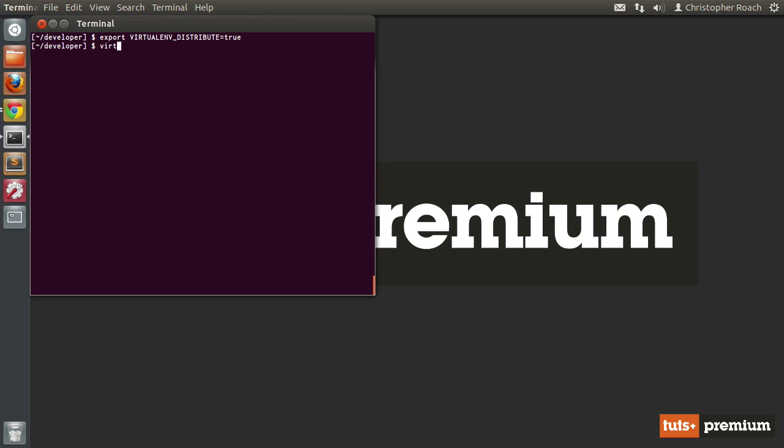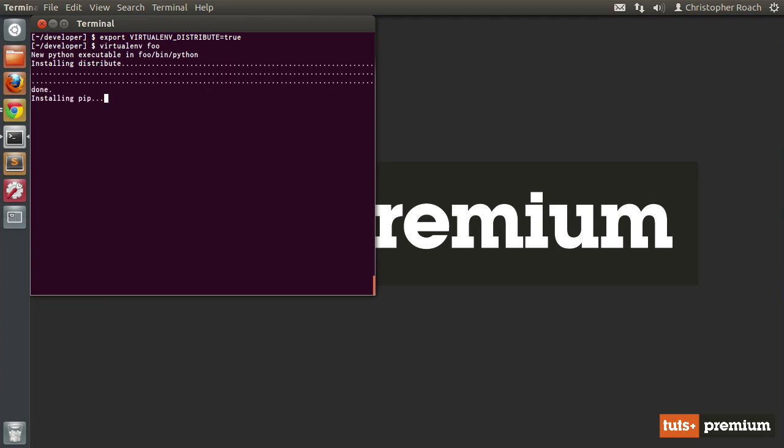And now if we do another virtualenv, so I'll do virtualenv foo again, we notice here it's installing distribute by default now. So if you want this to be permanent, you can just add that export statement to your bashrc file or bash underscore profile, or one of your startup scripts that you have.